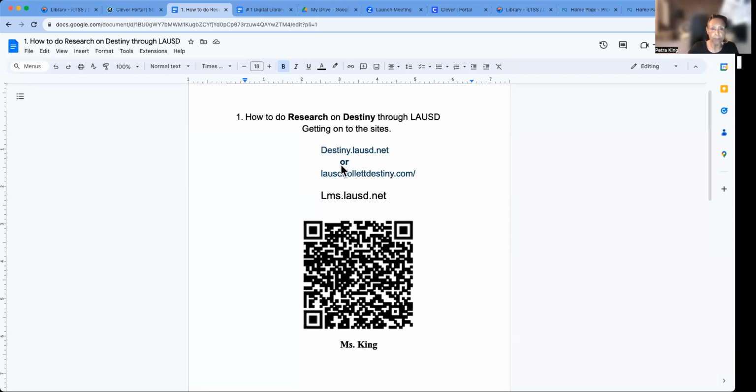We have these two main search engines. You can get to them in both ways. If you don't feel like listening to me talk, you can scan the QR code and it will take you to the step-by-step with screenshots. But here we go with me explaining.